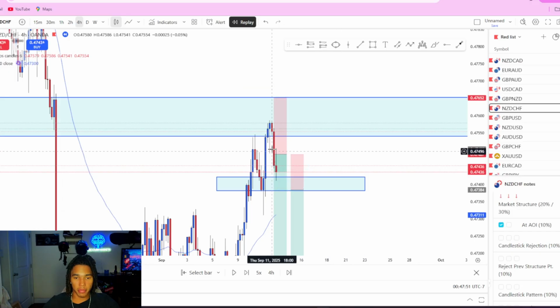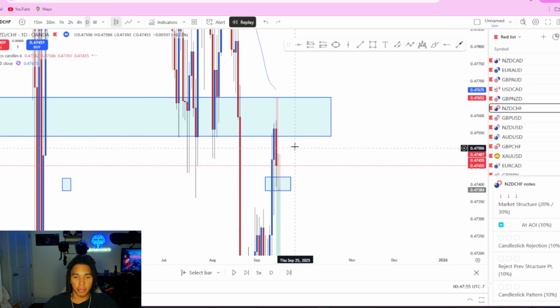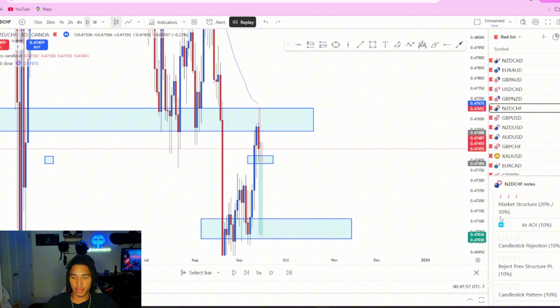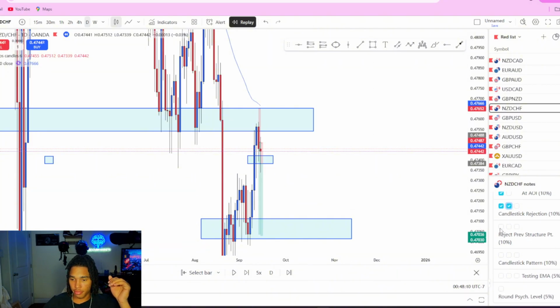Okay, we have a bearish engulfing candlestick right here. Bearish engulfing candlestick on the daily. Let's see, actually, do we get that work? Yeah, we do get that work. Okay. Bearish candlestick on the daily.